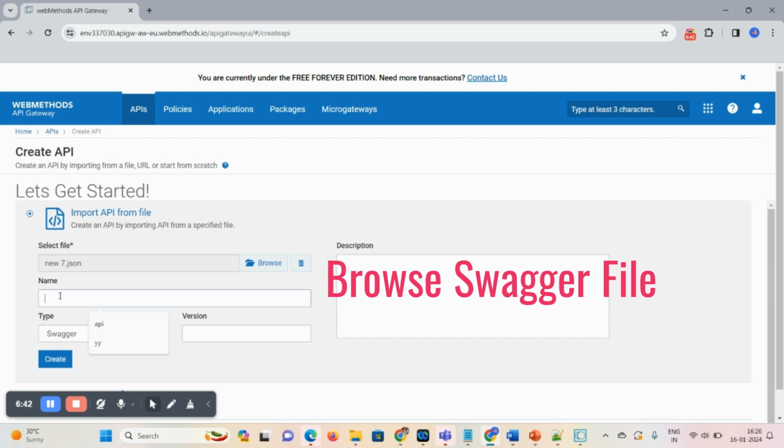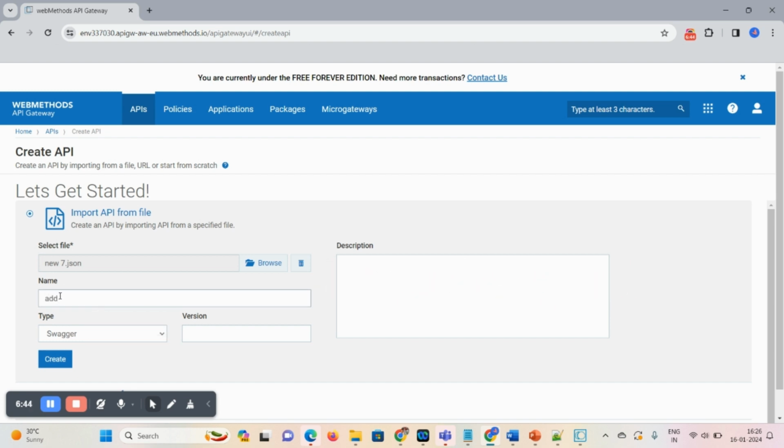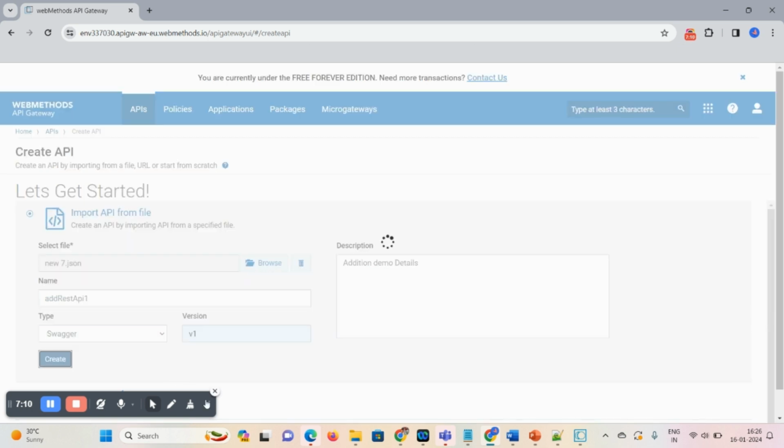Give the name here, add REST API fun. Type, you can see OpenAPI, RAML, Swagger, Visual, GraphQL, WSDL. So we have a Swagger file, click on Swagger. Version is V1 and description you can mention as addition demo details. Okay, and then click on create.